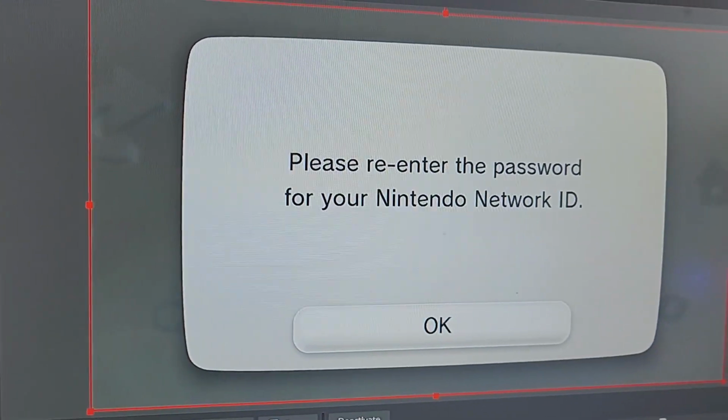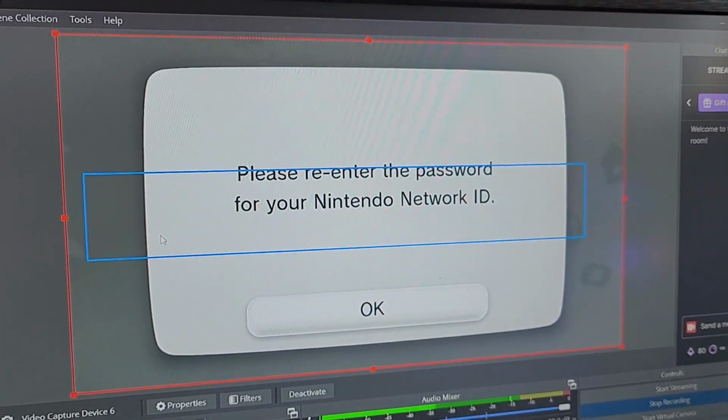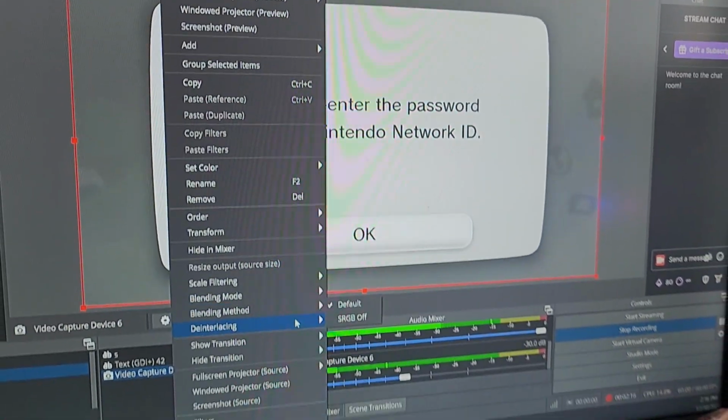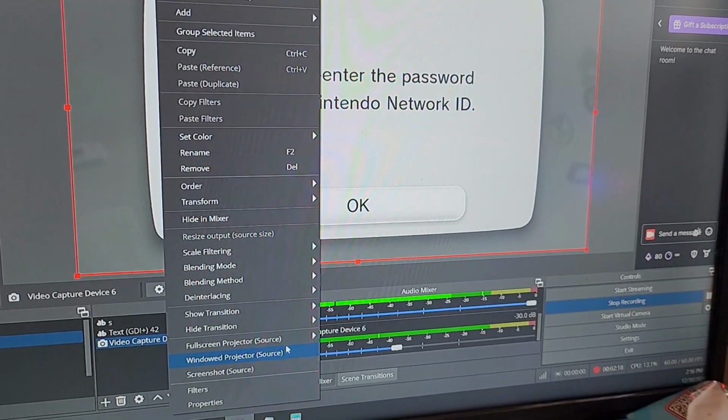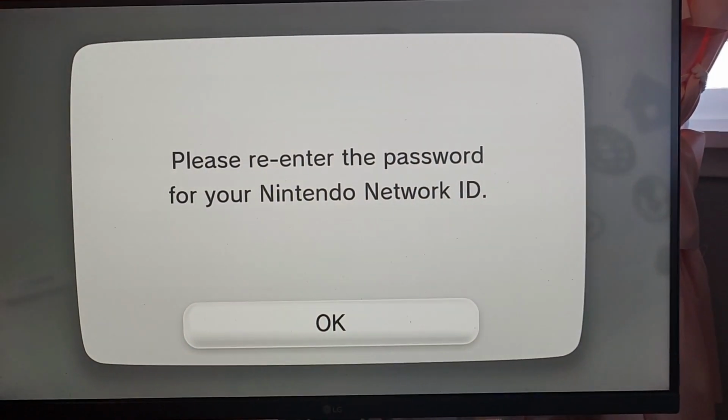Okay, so I'm bringing out the phone again because I tried to do this on my PC and it freaked out. So basically, you're going to want to make a full screen projector source. You're going to go down here, full screen projector, and you're going to do whatever monitor you set to 1080. It's this one. And it should take over your entire monitor like this. That's how you know it worked.